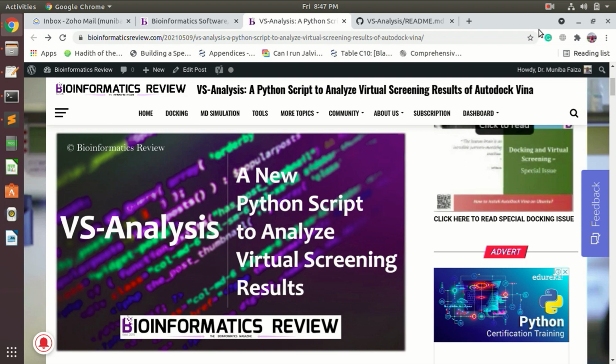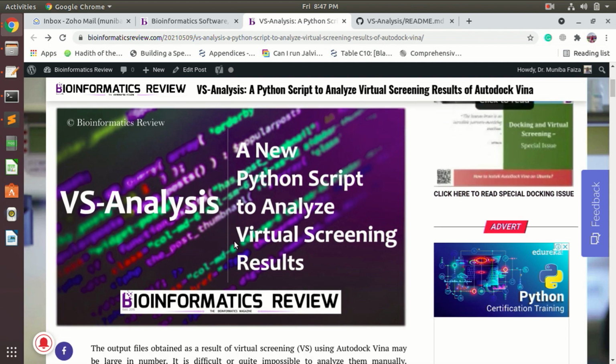For example, when you are doing virtual screening for a protein structure and you have to screen multiple compounds that can be hundreds or thousands, you obtain the same number of log files, and it's really difficult to manually analyze each file and find out which compound has the lowest binding affinity. So this script will help you to fetch top compounds among those hundreds or thousands, and then you can manually analyze for the number of interactions and whatever requirement you have.